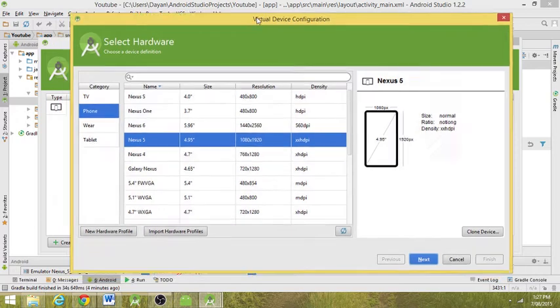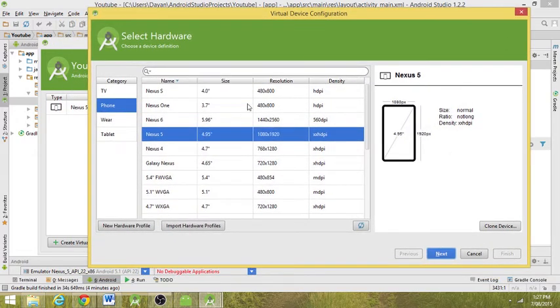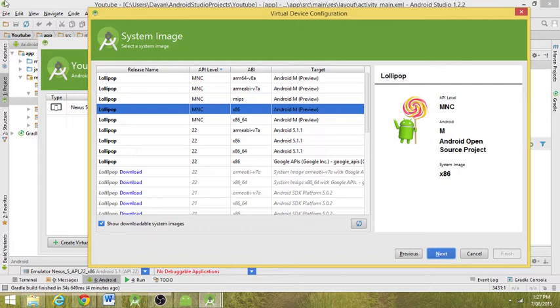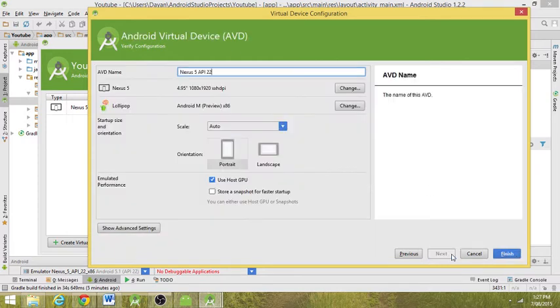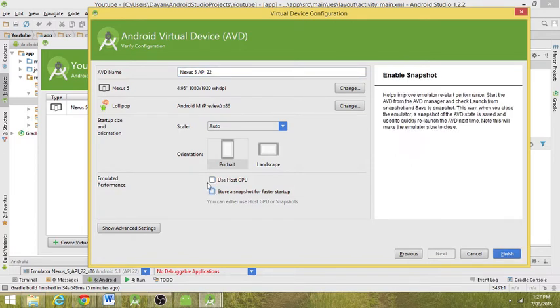So once you're here, select the phone that you want to use. Click next. Just click next again, and you can change the name. Now it says right here, Emulator Performance: use host GPU (graphical processing unit) and store snapshot for faster startup. We can only use one of these, so which one do we use?